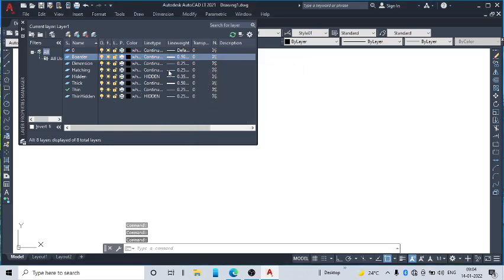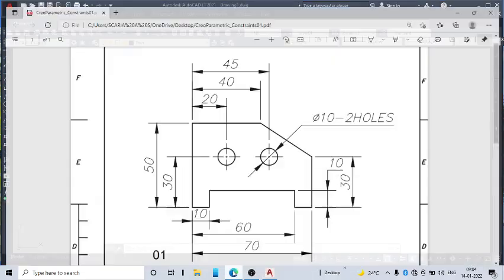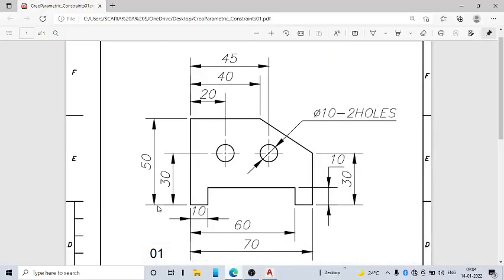So dimension we have done. I think for the basic settings it is enough. Remaining things you can add, the layers like this. Now let us take one example. So this drawing, how to convert this drawing and dimension it.